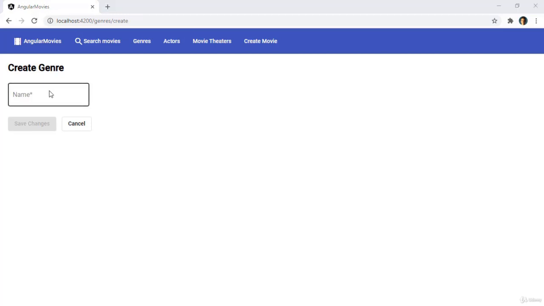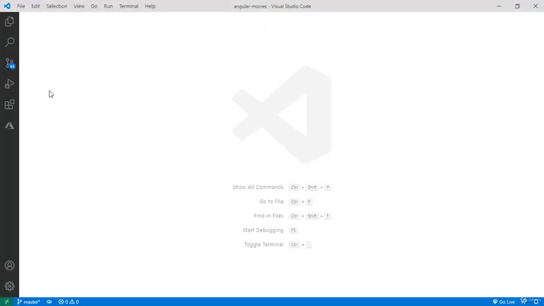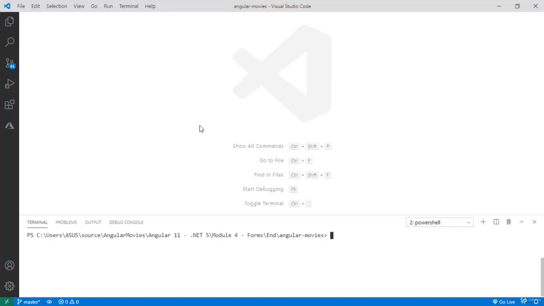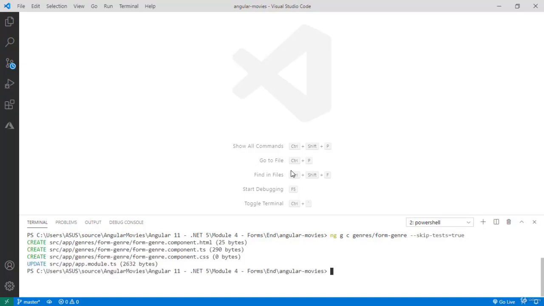So for that we are going to go to Visual Studio Code. I'm going to open the terminal because I want to create a new component. I will say ng g c genres/form-genre, and I'm going to say skip-tests equal to true, and I'll press enter, and that was created.